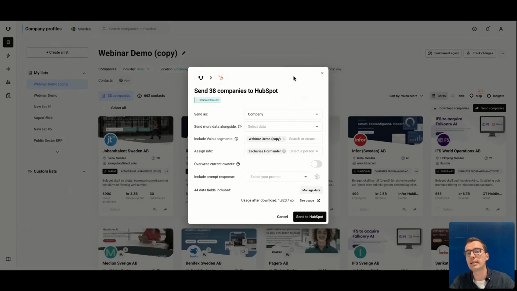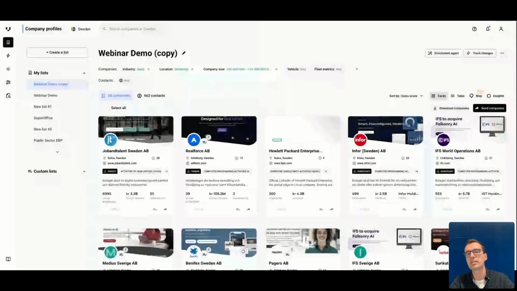But of course, note that this feature is only available if your agreement contains the connector, so the CRM integration, and if you yourself as a user have actually connected the integration, because every single individual user needs to connect the integration to the CRM themselves for this feature to work.